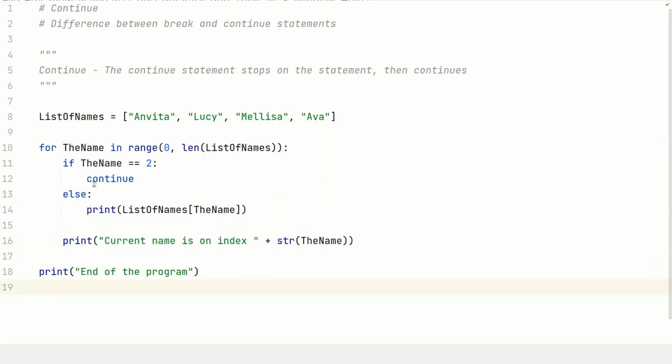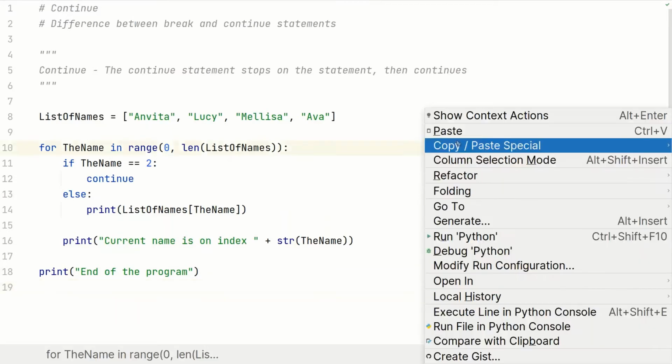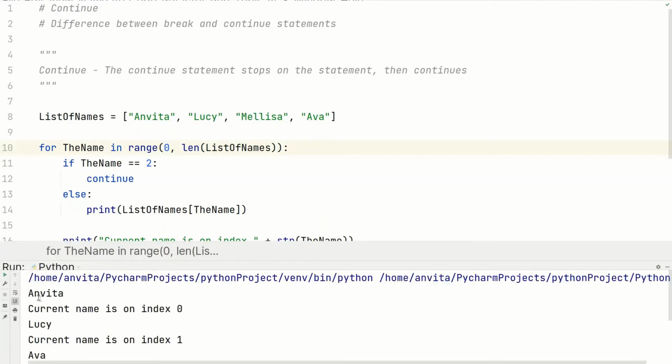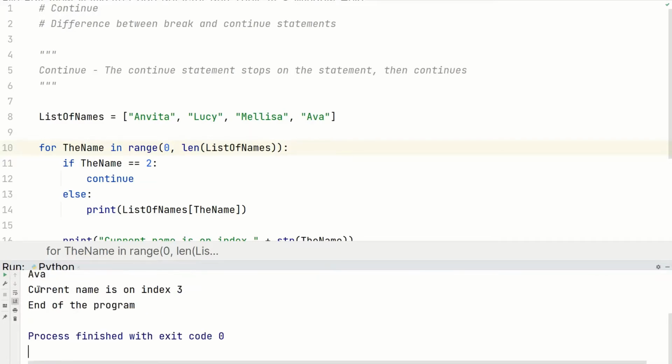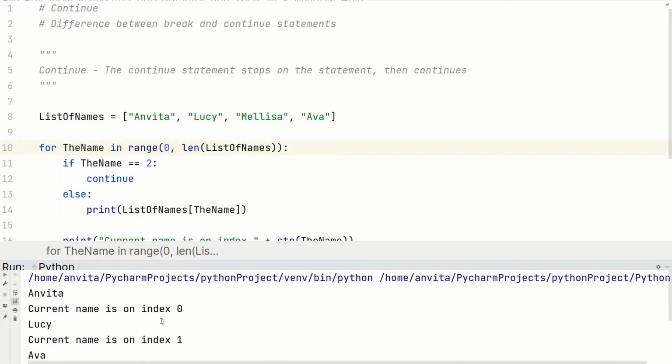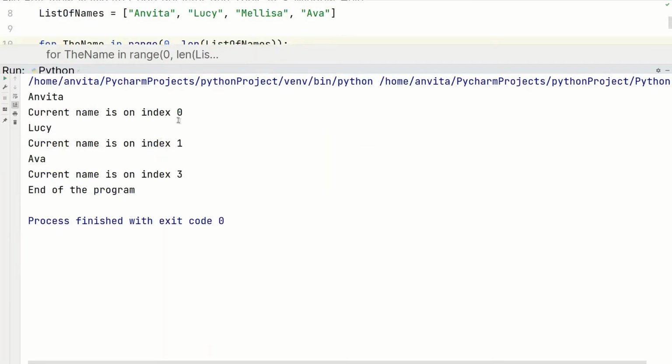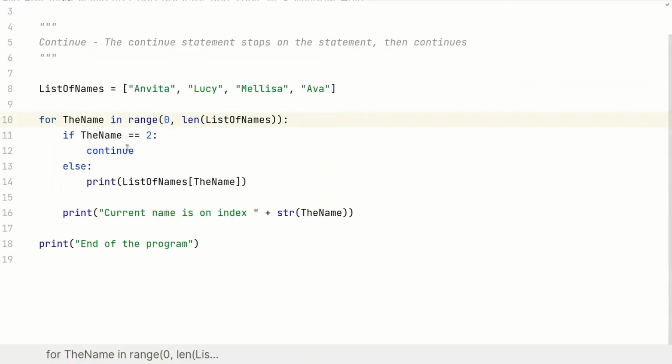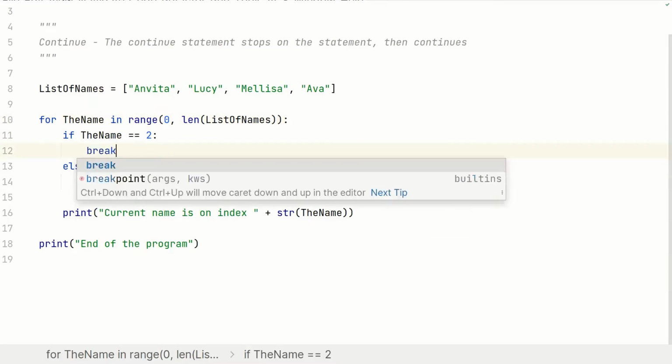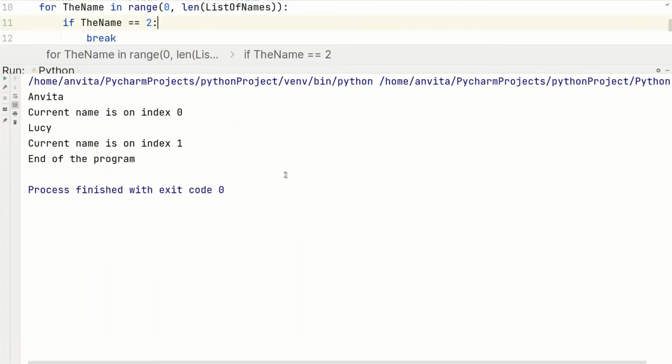So basically what happens over here is that when I run it, last time you remember that break just basically stopped. Ava doesn't come up. It just stops at Anvita, Lucy, and then it stops. But over here it says Ava. So current name is on index 3. That's what Ava is. So this is the result I've gotten from continue. But if we had break instead, it just stops at Lucy, and then it says end of the program.